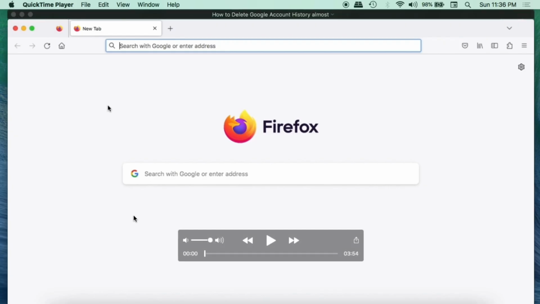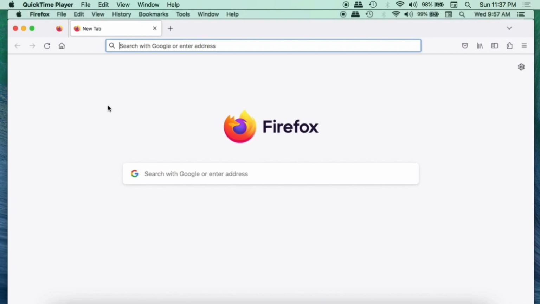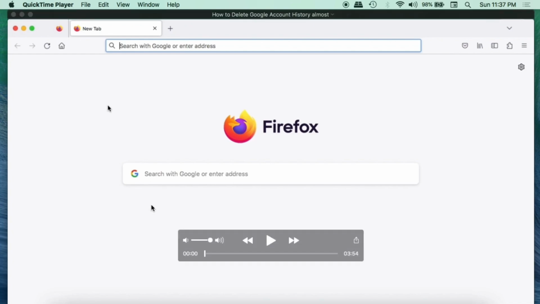I already have one opened here, how to delete Google account history. If you want to check out that video, you can check it out on our YouTube channel if you're interested in finding out how to delete your Google account history. But for right now, that is the video we're going to be using for this example on how to trim in QuickTime Player. So let's take a listen first to the beginning of the video and the end so we know what we're actually going to trim.